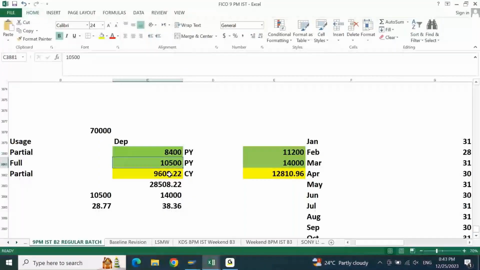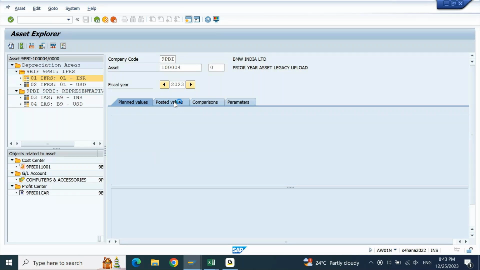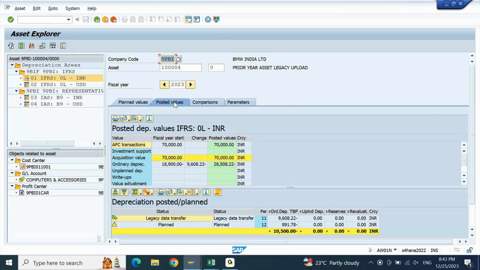And if you see here, until November the posted depreciation is 9608.22, and this amount is the annual amount. If you see this 2023, this is the full amount. If I go to posted value here, we are supposed to get one figure here. Now you see this is legacy data transfer. Until November month, it is 9608.22.